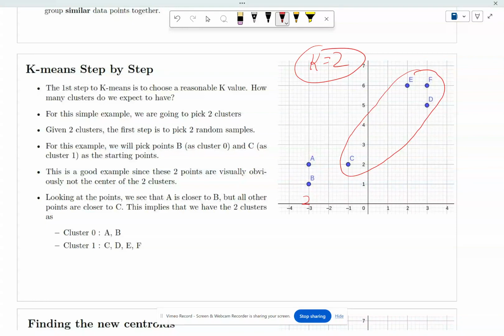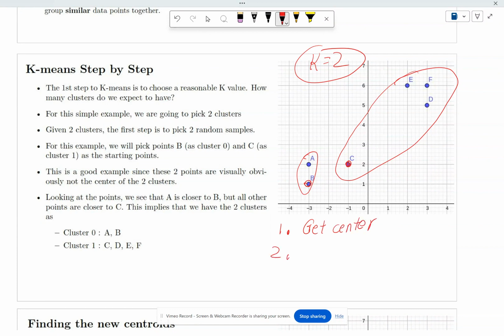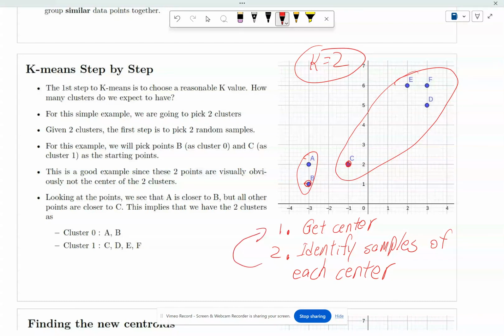Remember, the first step is to just pick 2 points as the starting point, as the center of the cluster. Once you have the center of the cluster, you can identify the points that belong to that center by distance. This is the closest, so this belongs to this one, and these are the closest, so that belongs to cluster 1. Let me write this down. The first step is to pick the center. The second step is to identify the samples of each center. And then you go back again, so you just do 1, 2, 1, 2, 1, 2.